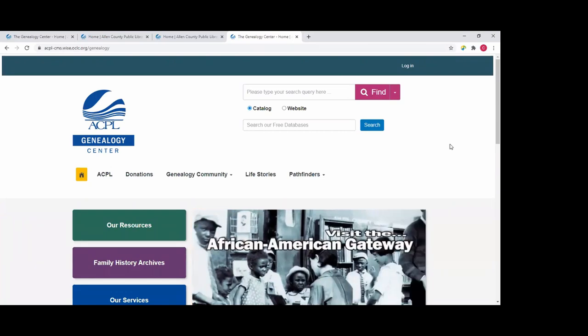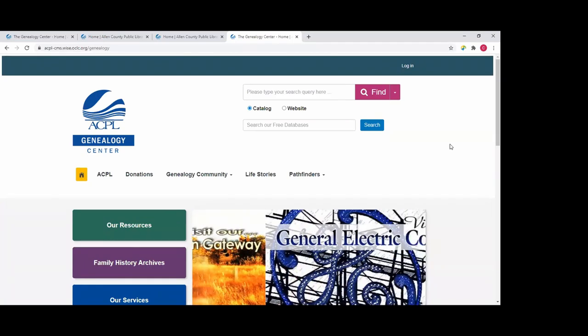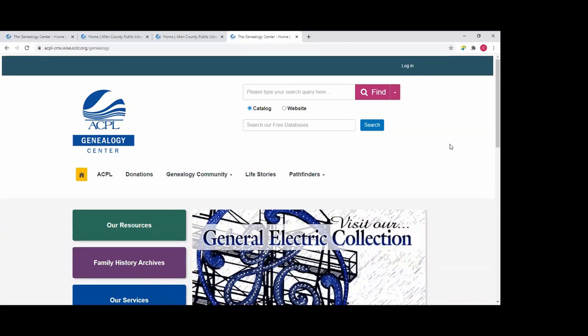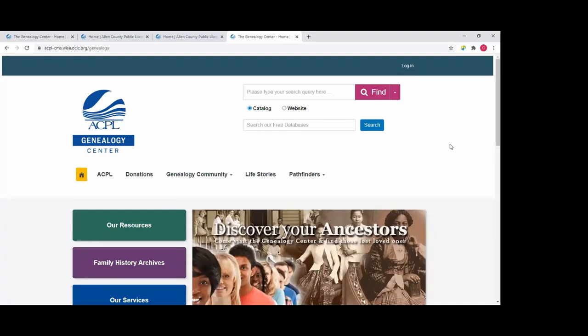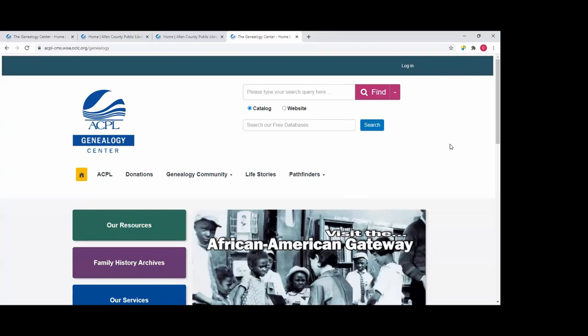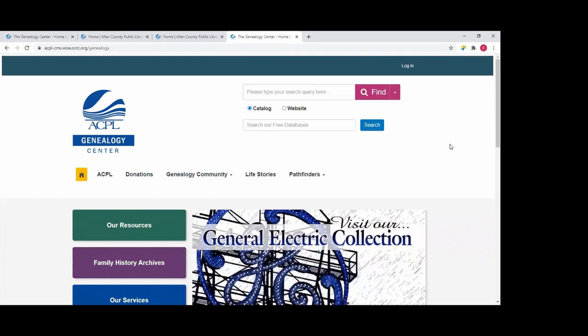So voila, here we are on the new Genealogy Center website. Now it looks very different. It looks a lot like the Allen County Public Library's main page. That's by design. I don't want to get into the weeds of the technology, but essentially we had a 7-year-old CMS, content management system, running the old genealogy website. If one human year is 7 dog years, one human year is maybe 15 technology years.